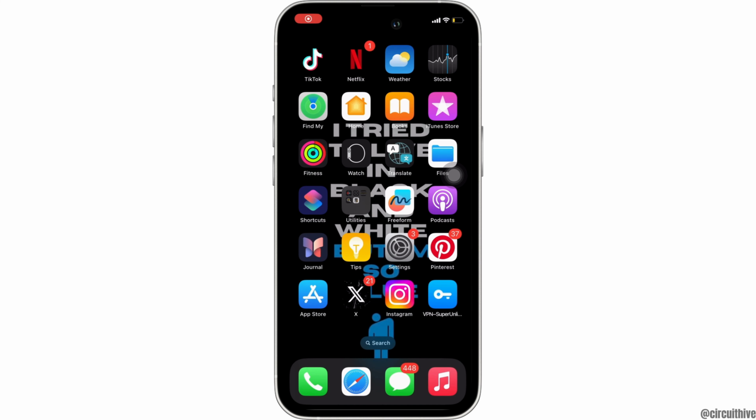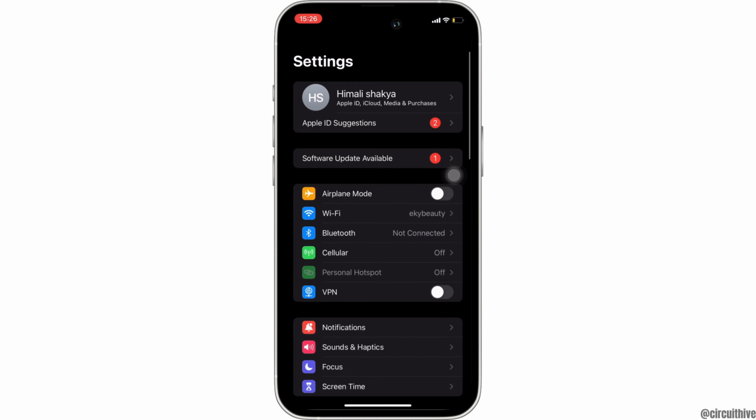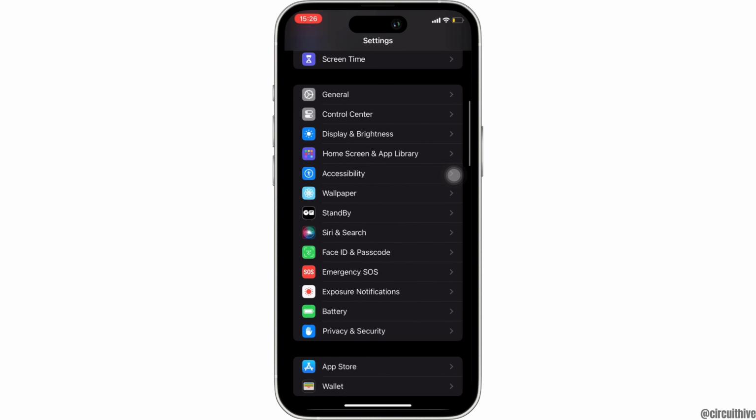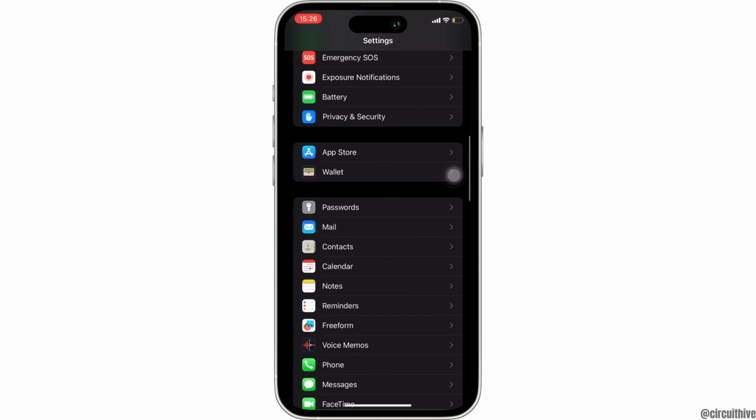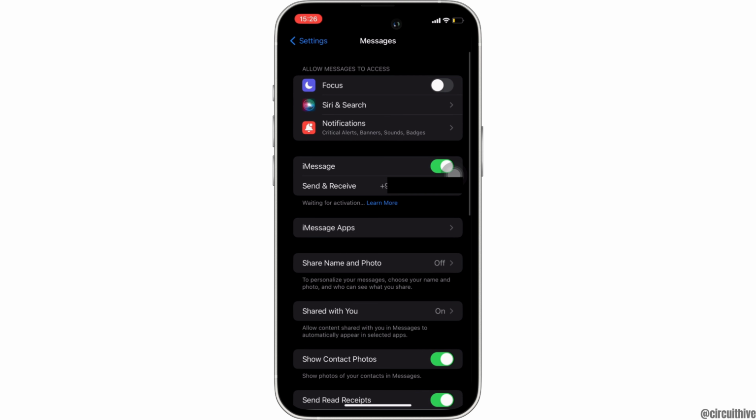The very first thing you want to do is head over to the settings of your device. Inside settings, scroll down and head over to messages. You will be landing on this page. Right here, you want to make sure that the option iMessage is toggled on. If it is toggled off, then that is the problem for you.